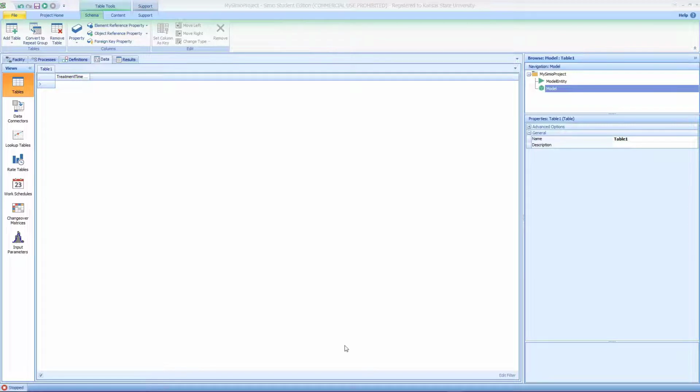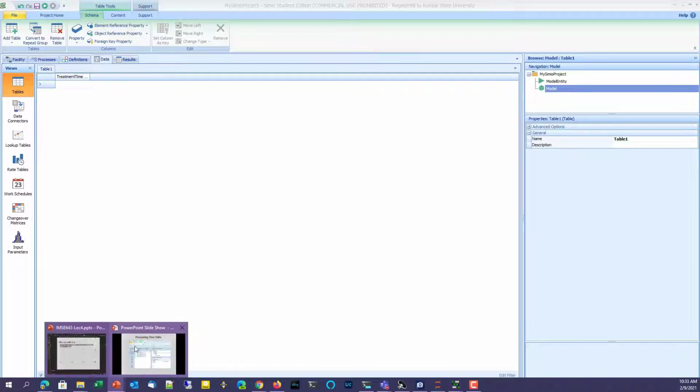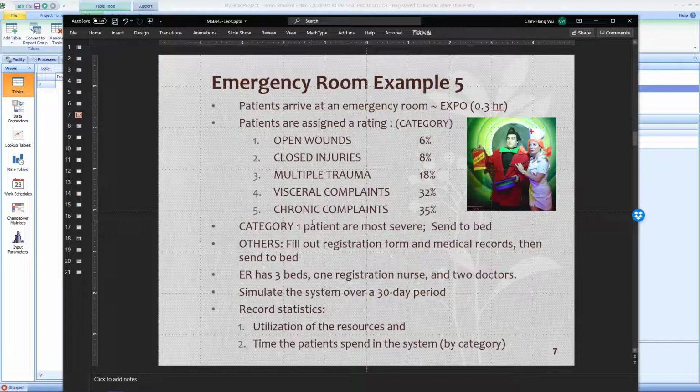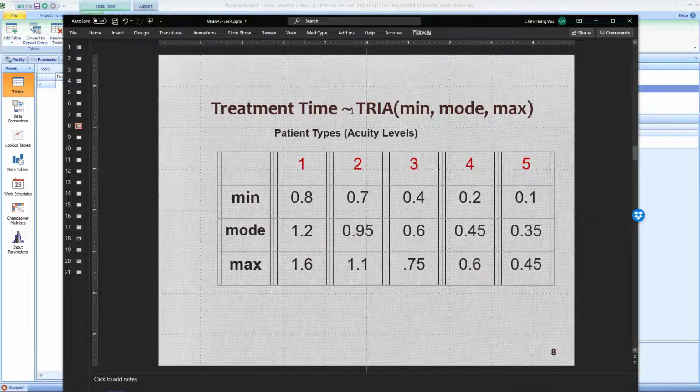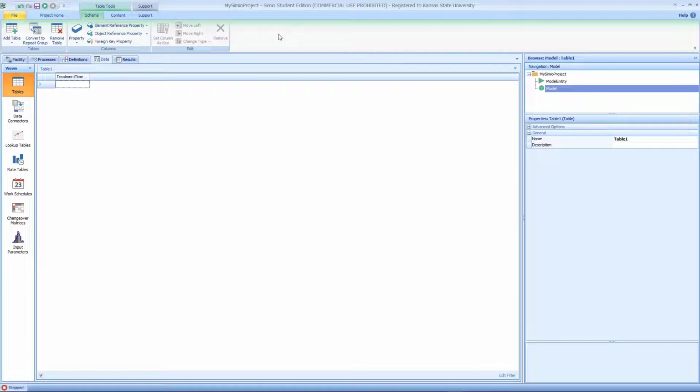So here, in the processing, I can see the treatment time is a triangular distribution based on the minimum, mode, and max for each one. I'm sorry, these are all hours. Huh? All right, let's do this with hours. To save time, I'm just going to make a copy.